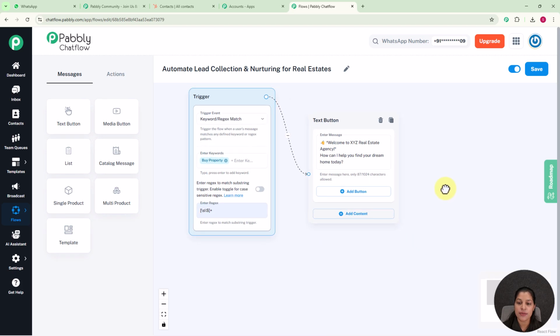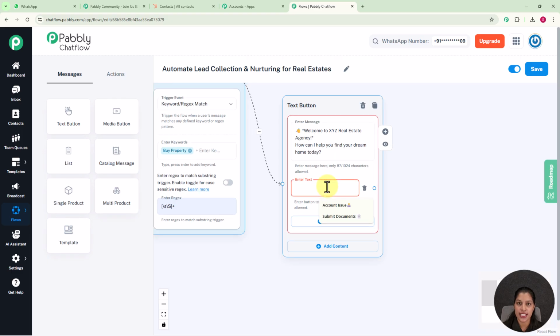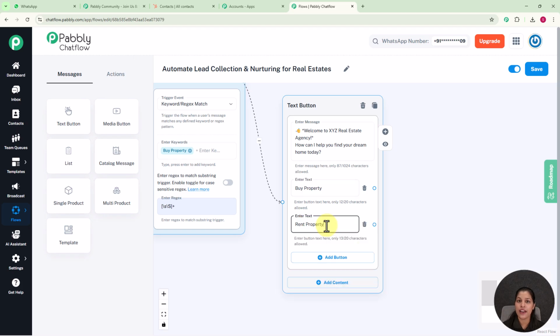For that, you simply have to click over this add button and you will be getting the option for entering the text. So here you have to enter the text of your first button. So now let's create a first button over here, that is buy property. So here I have created my first button, that is buy property. Now I am going to add one more button, that is rent property. So here I have created my other button also, that is rent property.